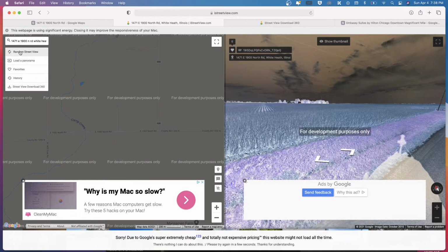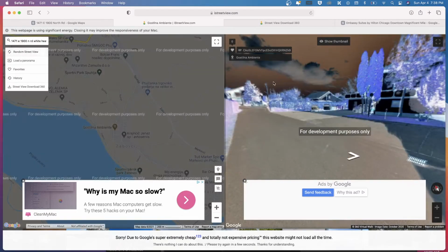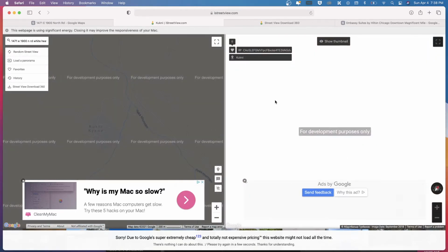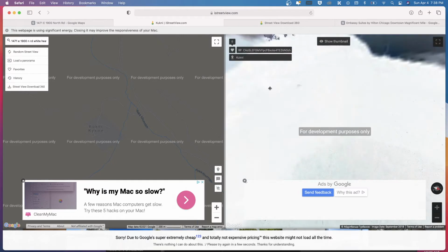It's kind of fun. I actually lost a little bit of time because I was clicking the random Street View, and it was just taking me to random locations. There's some really strange ones in here. But I did want the one of the family farm.